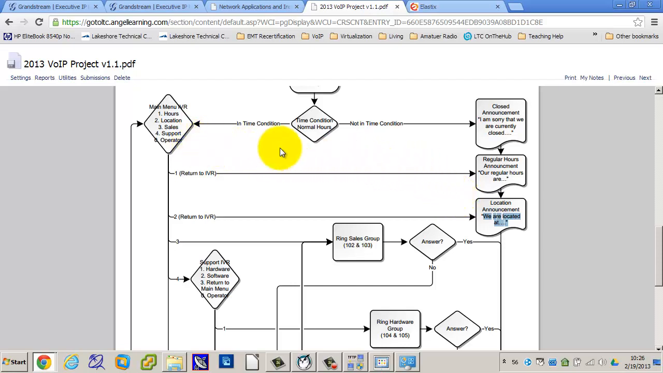Now we get into the normal business hours, which would be the majority of the calls. So you'll have a main menu IVR. It's going to have 6 selections on it. It's going to say hit 1 for the hours, hit 2 for your location, 3 for sales, 4 to talk to someone in support, or 0 for the operator. That's actually a 0, not a 6.